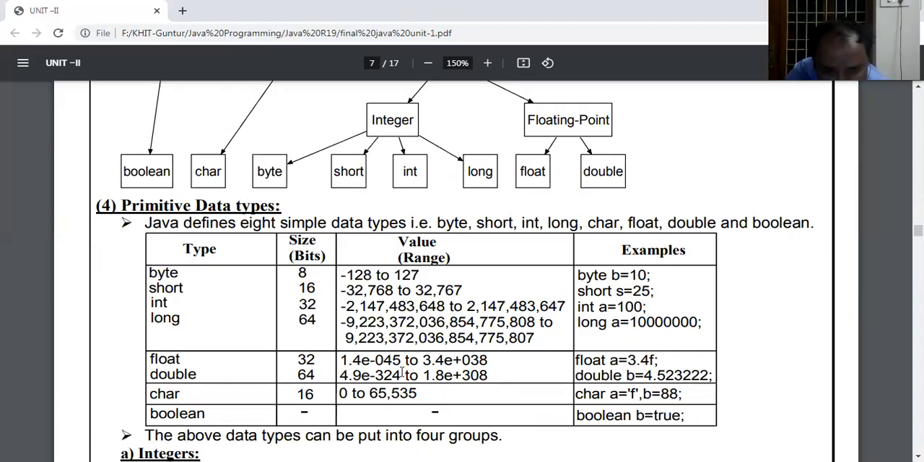For float, the 32-bit range is 1.4e minus 45 to 3.4e plus 38. For double, it is 4.9e minus 324 and so on. So a double is nothing but a type with more precision. Double b equal to so and so. Char is 16 bits, not 8, with the range 0 to 65535. Boolean is only Boolean: b equal to true or false.